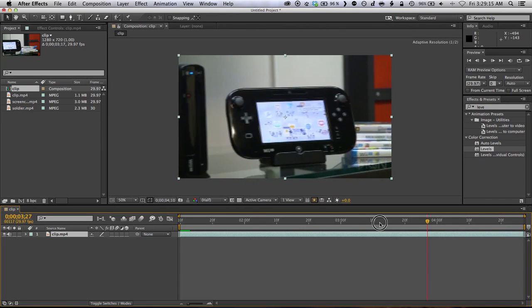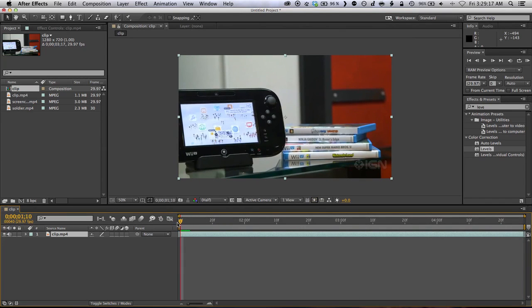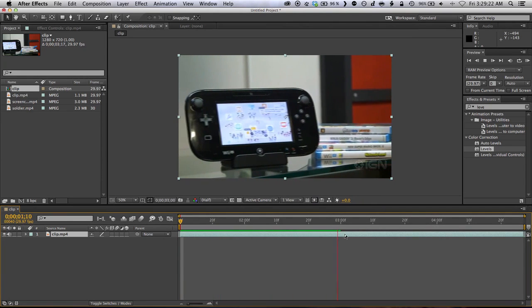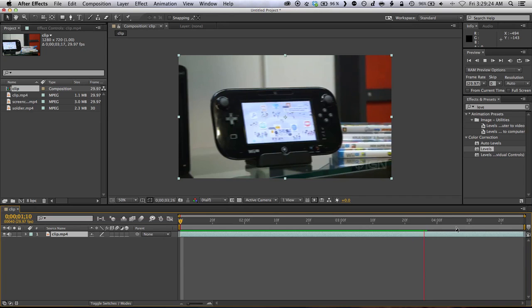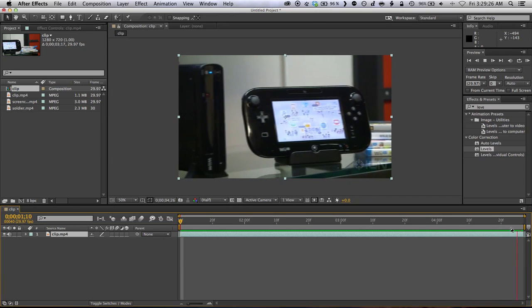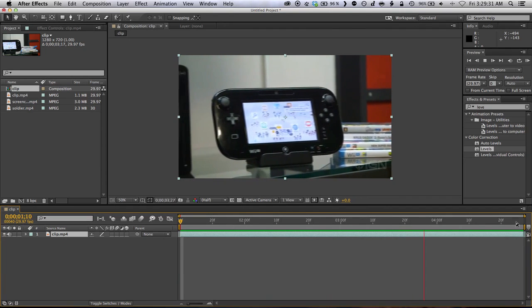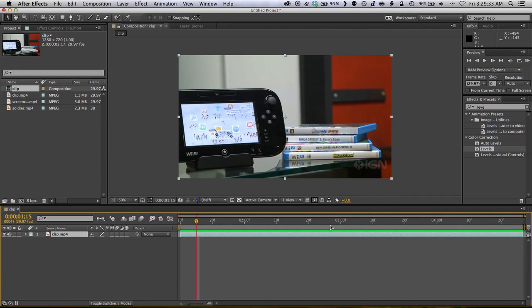Alright, so now we have our short 5 or so second clip. I usually let it play through just to get itself caught up, let this little green bar turn green. Alright, so now that we've got this in there, we can just go straight into tracking. So let's select this clip here, go to Animation, Track, and Mocha.